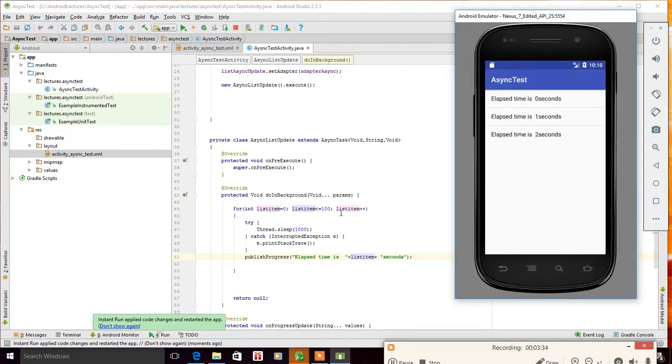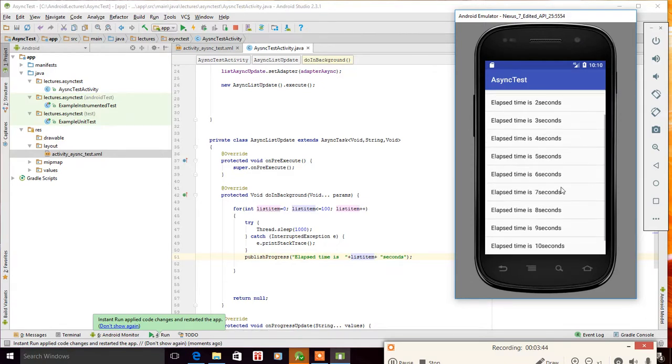So you see, elapsed time is 0. After 1 second it is 1. After 2 it is 2, because of this thread sleep. And it is printing here on the screen, in our UI. And see, it is scrollable, because as soon as the values are increasing, new values are added, 13, 14, 15. So that's a very good example for our asynchronous task test.